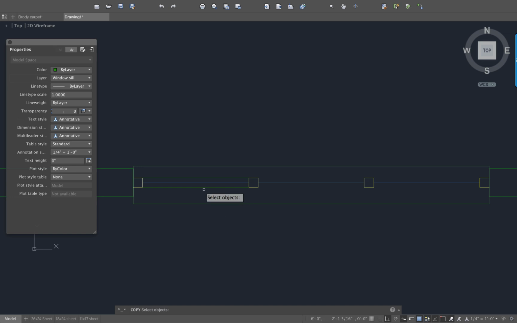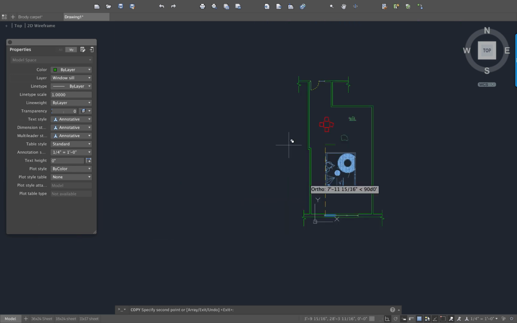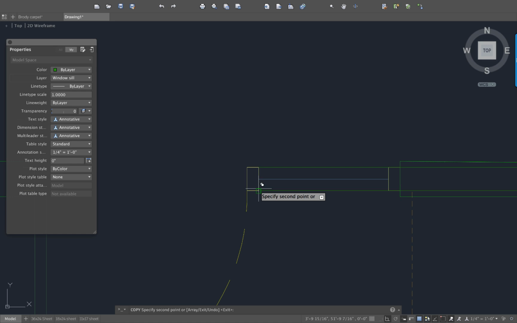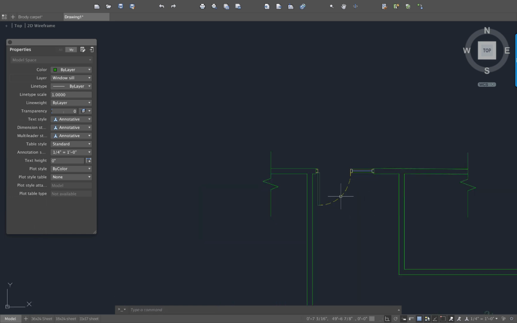And if I drew this correctly, which is always a question in my mind, I should be able to copy these guys over and get a nice, neat drawing. Okay, and in fact, I believe that there's a sill on this window as well. I'll just trim away these extra bits here that we don't need. There you go. That's a nice, neat, clean drawing.